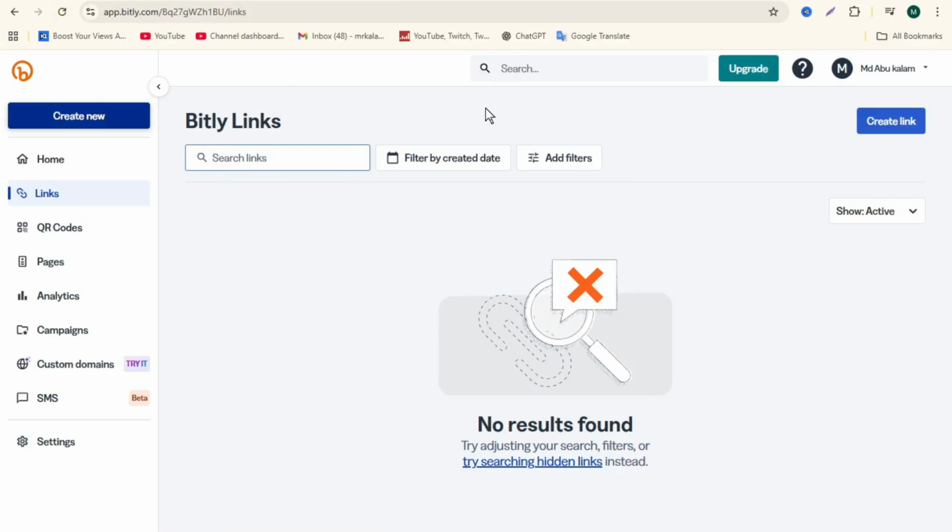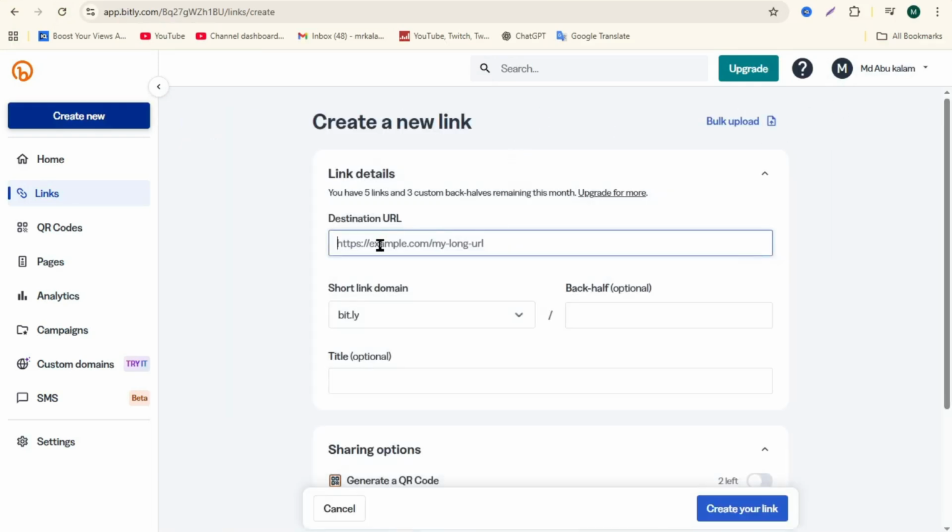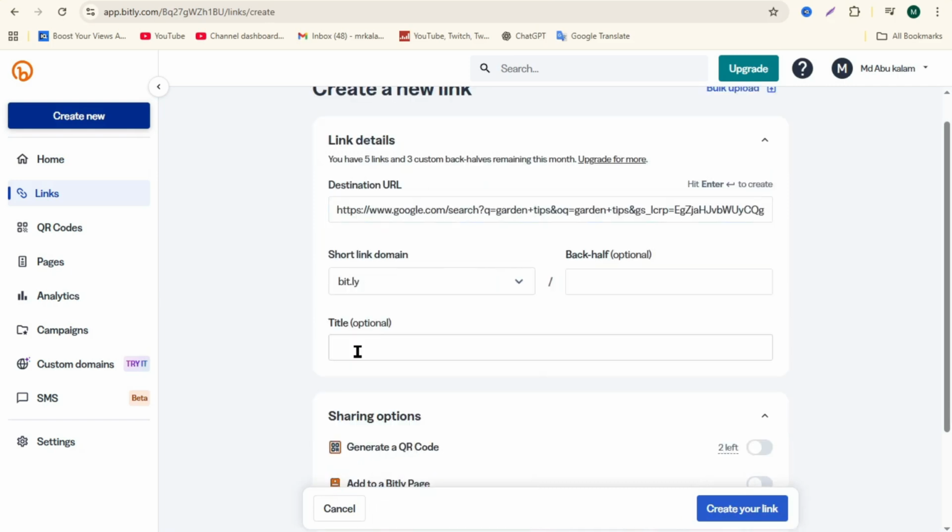First, you need to log in with your Gmail. That's it. Now you need to click on create link. Then just paste your link. Then title. If you want, type maybe another title like 10 USD.